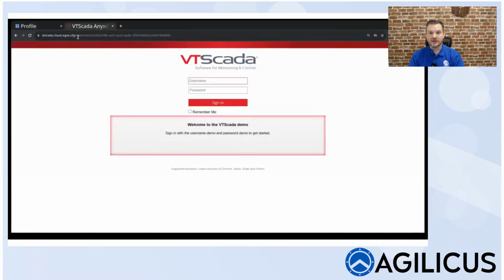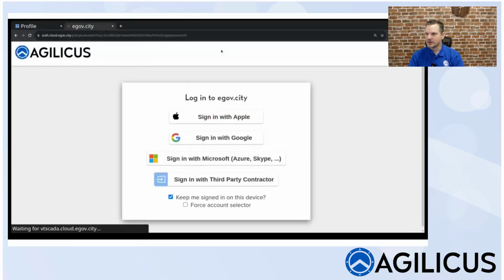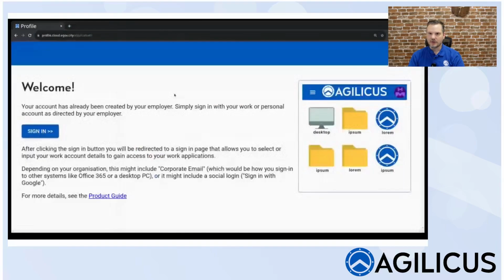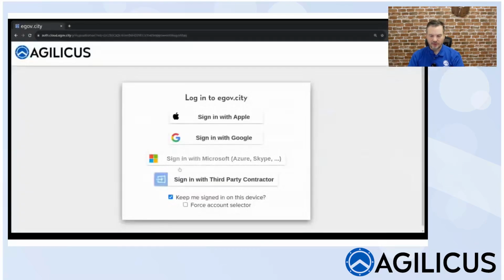Let's look now at our third user. So we have a little kitty cat here, and we'll log it out, and we will log out of this SCADA demo as well. And what we will do now is log in with our third persona, Nick, the contractor.